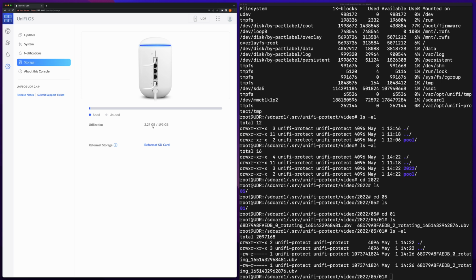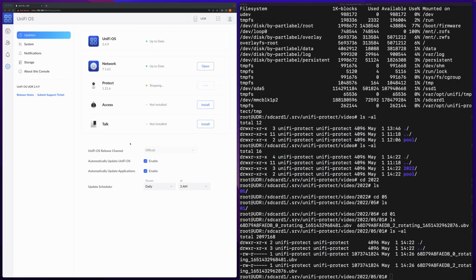If I remove the SD card, let's see what will happen. Of course, the system won't have time to copy the files back to the SSD, right? I'm more interested in whether my camera needs to be readopted again. I just removed the SD card. As you can see, Protect is stopping and even the network controller is also stopping. Give it some time. Let's see how long it takes to resume.